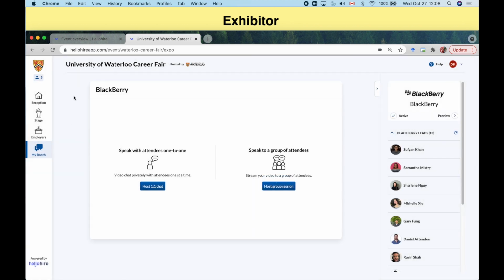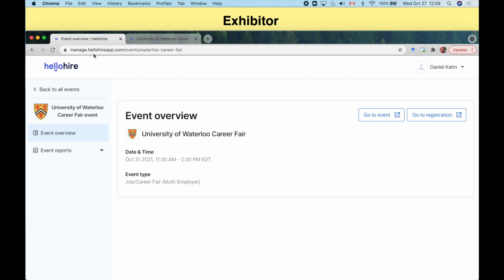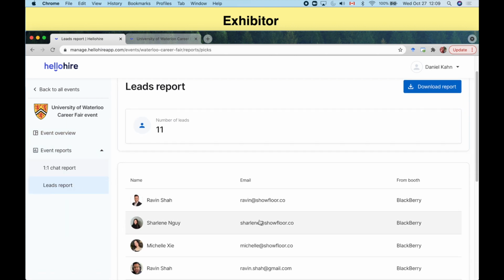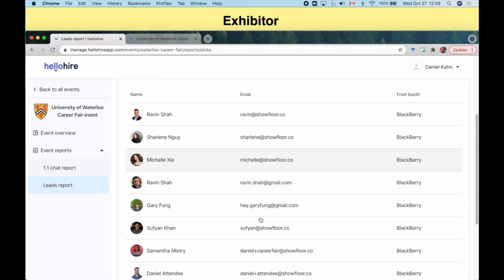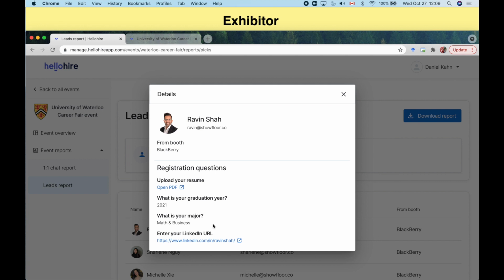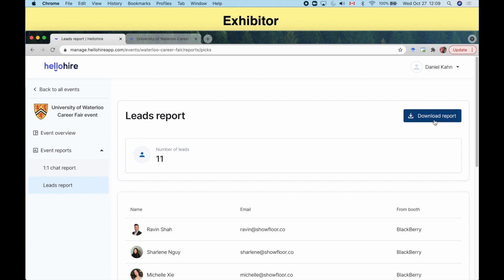We'll head back to manage.hellohireapp.com, where we now have some reports with data. Let's look at the leads report, which are all of the people who clicked pick on our booth. We can look at them individually, see the information they provided when they registered for the event, or we could download all of that data as a CSV.